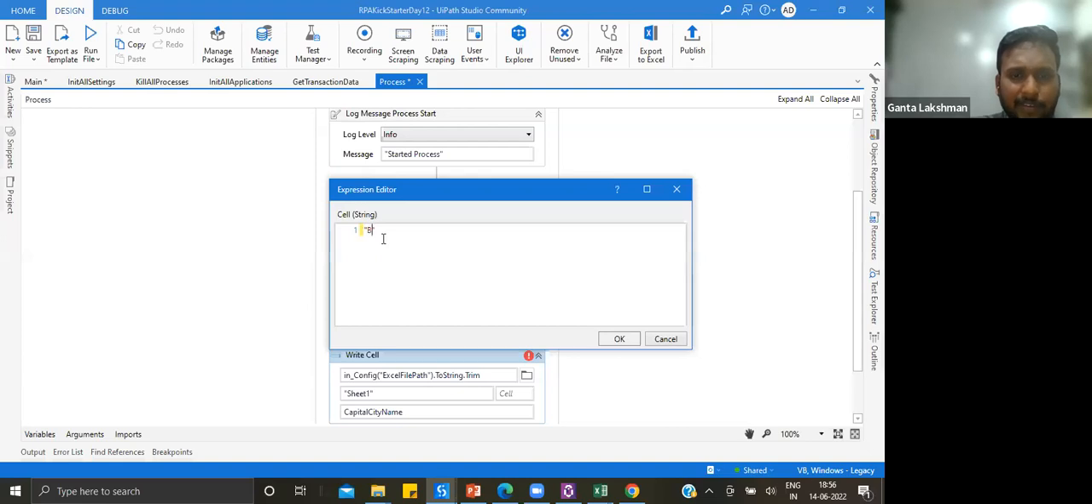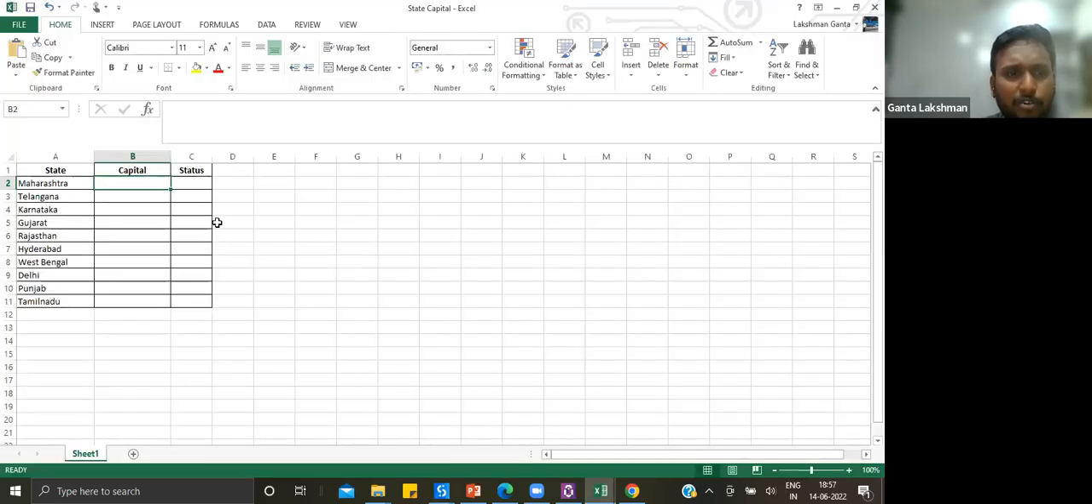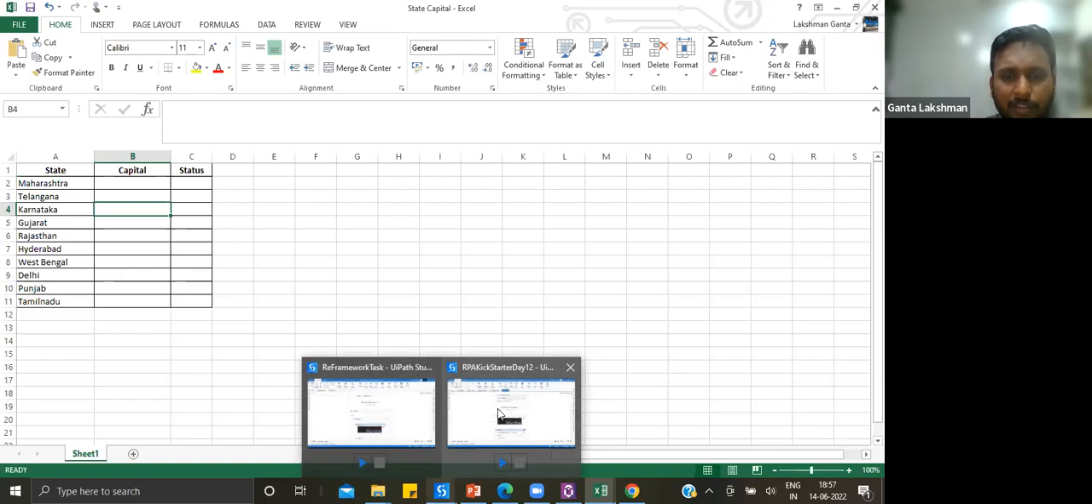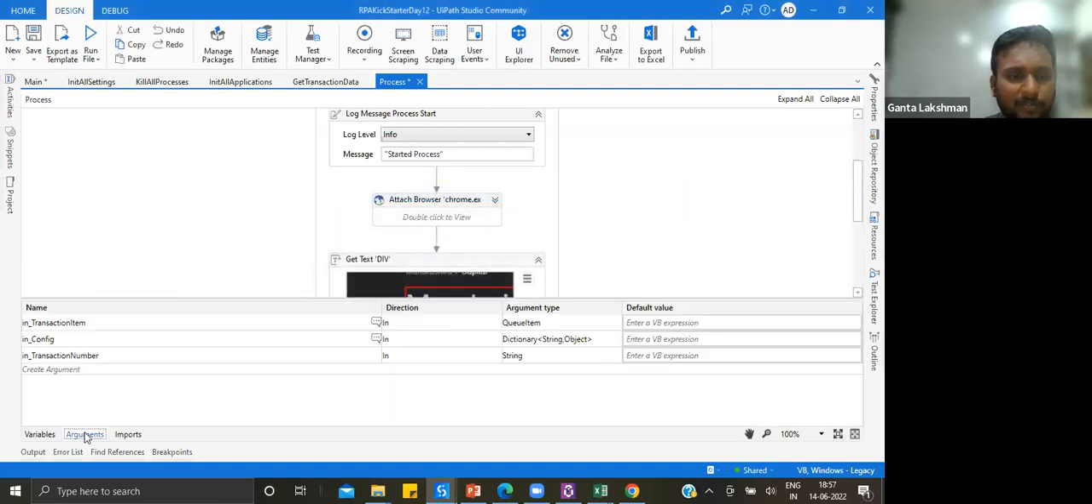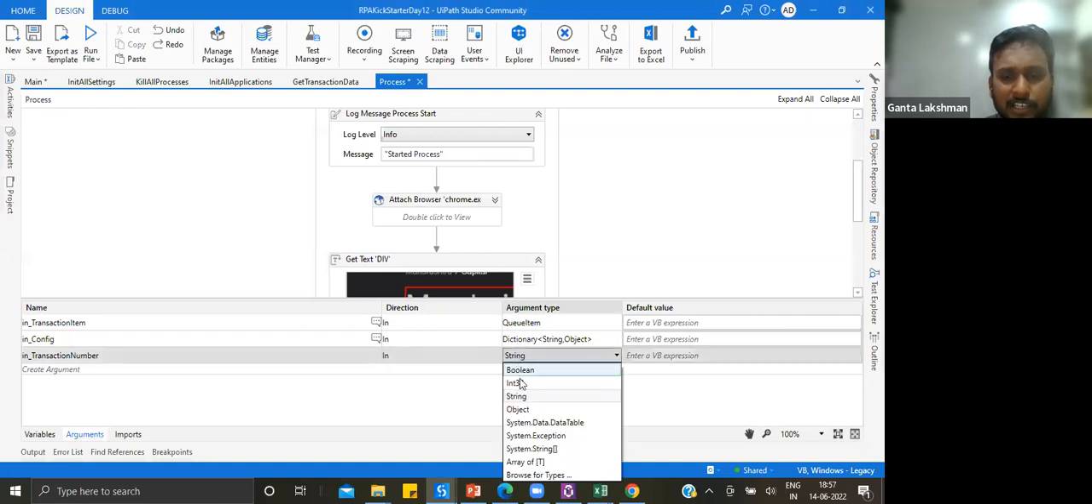So here I'm just giving the B, and here we need to write the cell number. So I'm giving in underscore transaction number. In ReFramework, transaction number initially will initialize with 1, right? So I'm giving in underscore transaction number +1. So it is starting with 1, so I'm giving 1 +1. Means B2 in the first iteration, it will write the value into the B2 cell. In the next iteration, it will become B3, B4. Like that, it will increment 1 by 1. So I'm giving the B and transaction number dot toString. Here we need to change the transaction number type to integer.